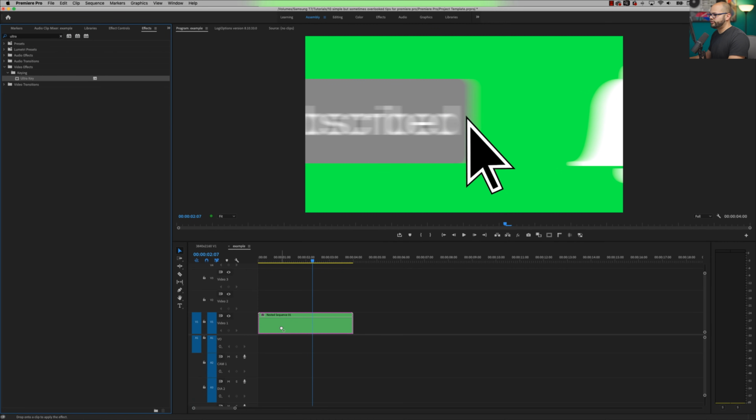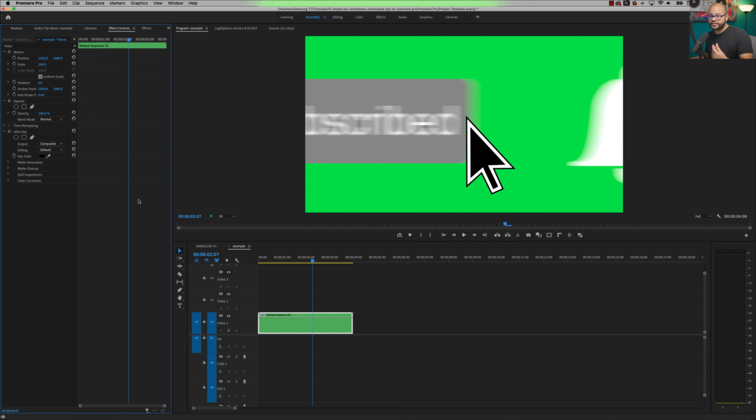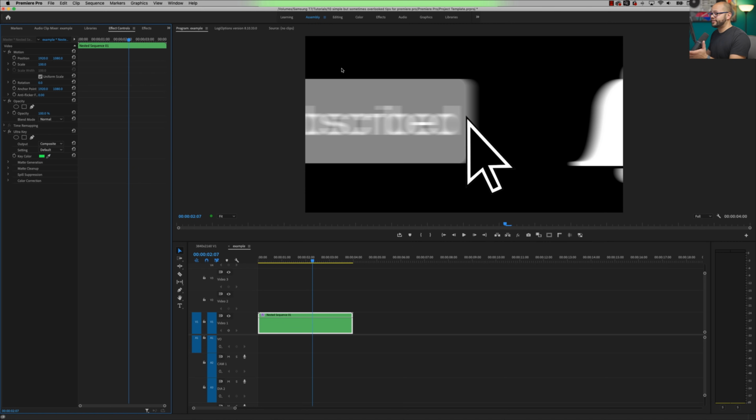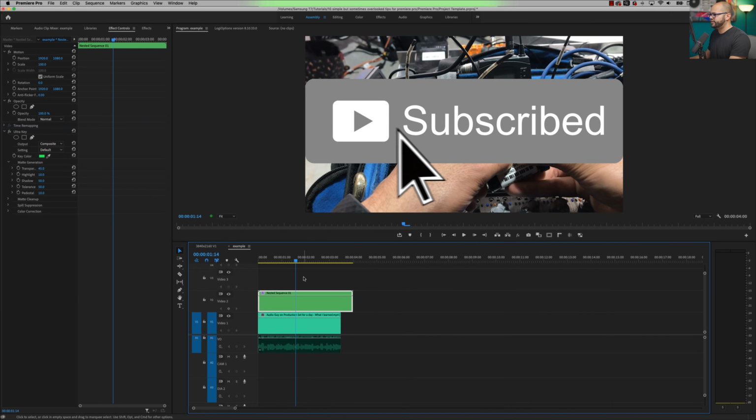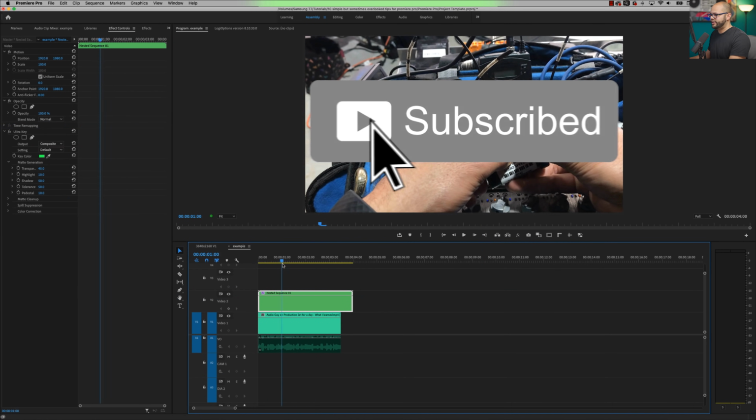I'll drag this onto my clip. I'll hit Shift 5 to bring up my effects controls. And all I have to do is click the eyedropper and select the green screen. Now I've removed the green from the screen. And just to prove it, let me throw this clip underneath it. And you can see that the green screen has been removed.